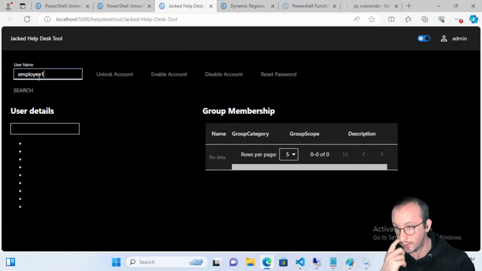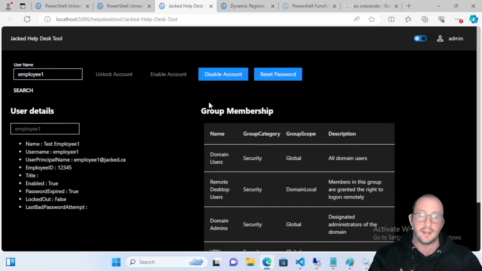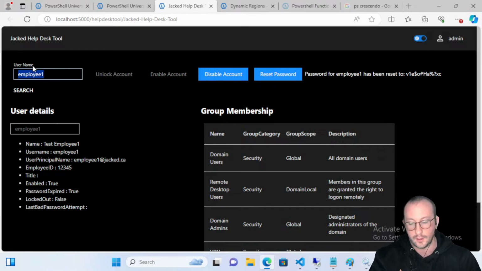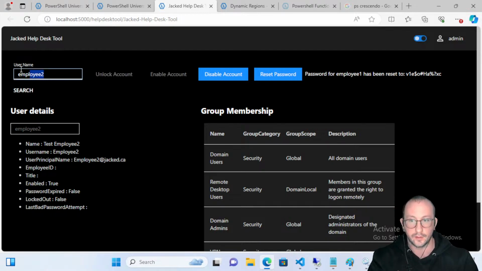So let's go employee one. We can disable the account. Then we can enable the account. Yeah, so that actually works. And now we can hit reset password. I don't think I have any account that's locked right now. We can go look. Nothing there.